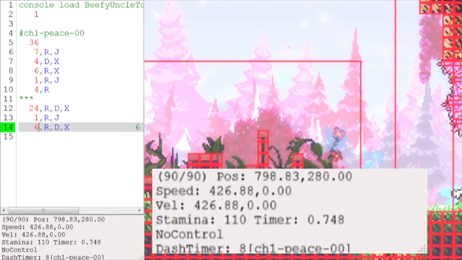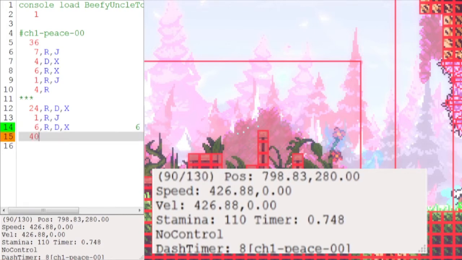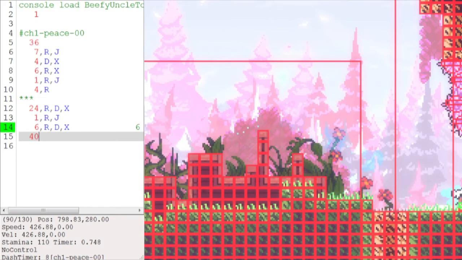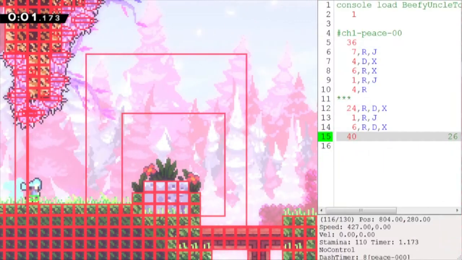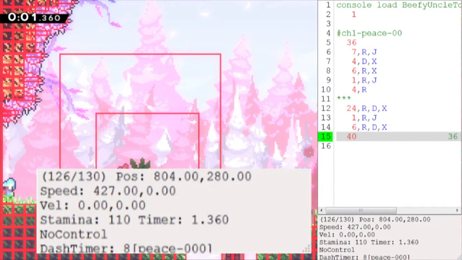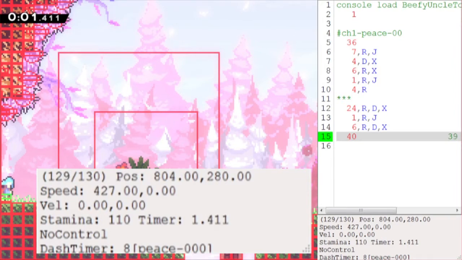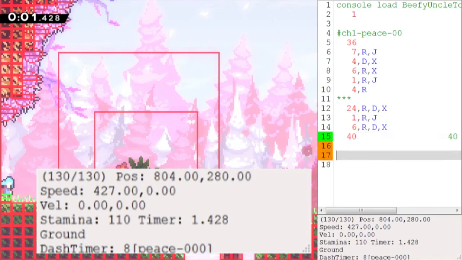And by and large, every screen transition in Celeste is going to be 40 frames. If there's a breakable block in the room, it'll be 43. And if there's some visual light effects, then it will be 60. But for the most part, it's going to be 40. So we're just going to go ahead and plop that in there, and wait until the no control vanishes. There it is. And we can see, once again, 40 frames right on the nose.